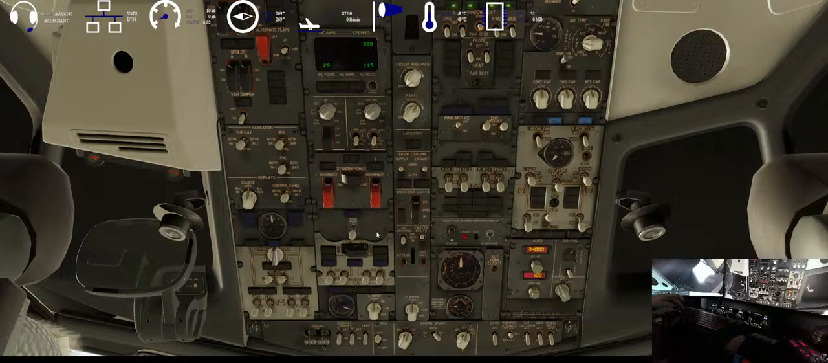Skylane 422 Alpha Mike, cleared to land runway 21. Cleared to land runway 21, Skylane 422 Alpha Mike.